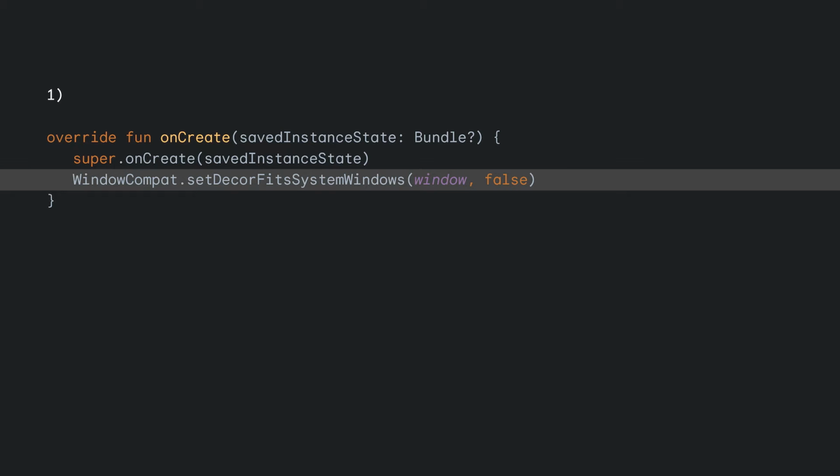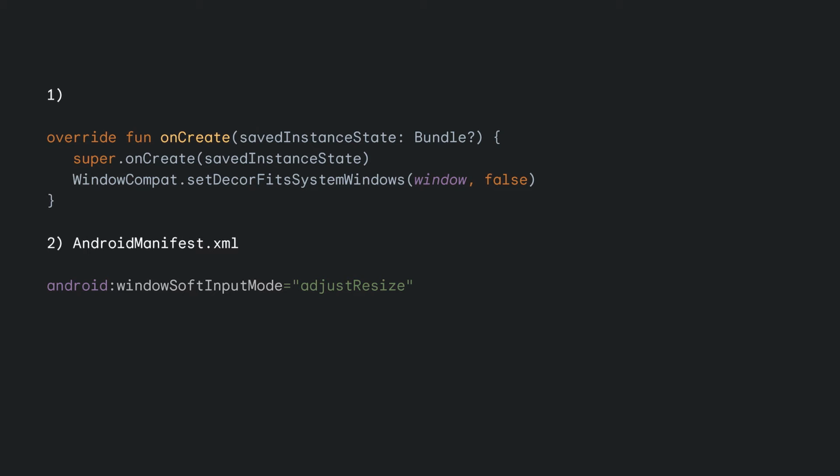The first two steps are calling WindowCompat.setDecorFitsSystemWindows with false in your activity's onCreate method, and setting windowSoftInputMode to adjustResize in your activity manifest. Together, these tell the platform that you're going to handle all insets yourself, including the soft keyboard insets. This allows for the most control and flexibility over how your UI is sized and animated with inset changes.